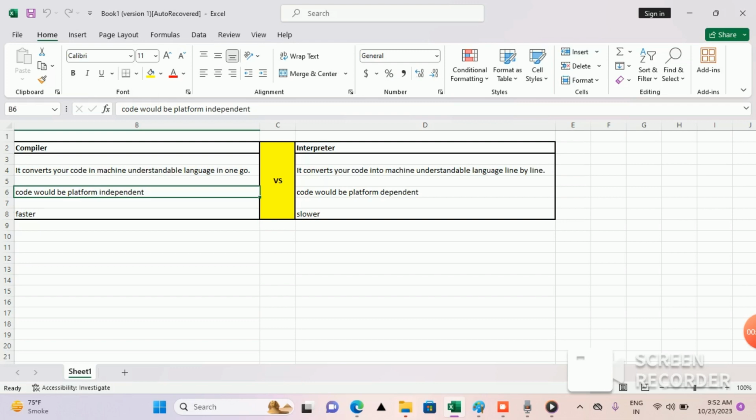Whereas in case of interpreter, it is slower because it is going line by line. So if there is any error encountered, your program will get stopped then and there and it will not move to the next line.